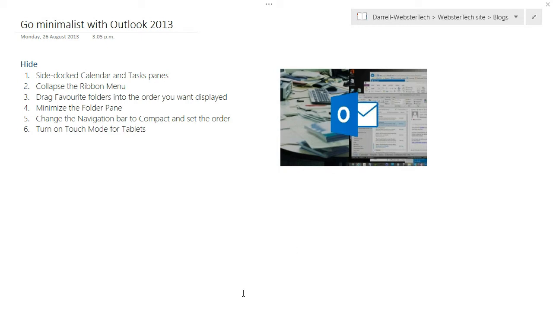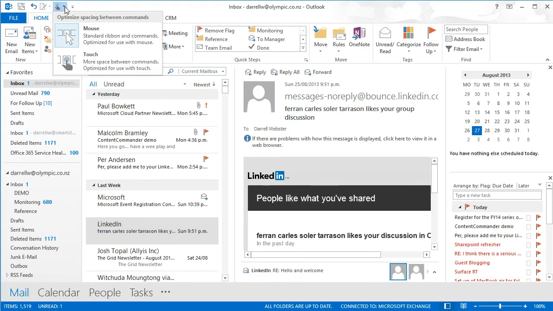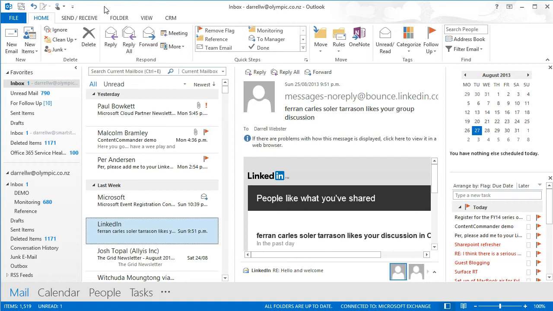So just getting into that, I've got Outlook here in a common view, and at the moment it is in mouse mode, and we're seeing all the ribbon and all the various buttons and tabs. We've got folders, we've got your 4 columns of the messages, and then the preview pane or reading pane, and then your calendar and task panes that are attached on the side. So first step, we're going to get rid of these panes.